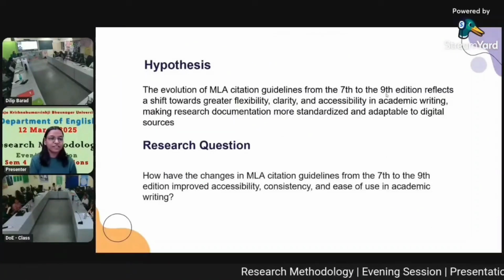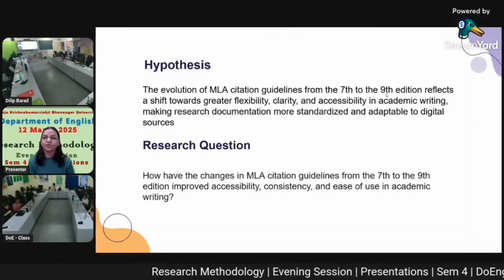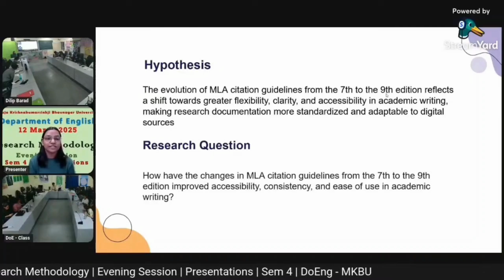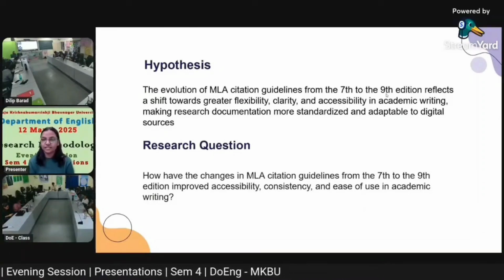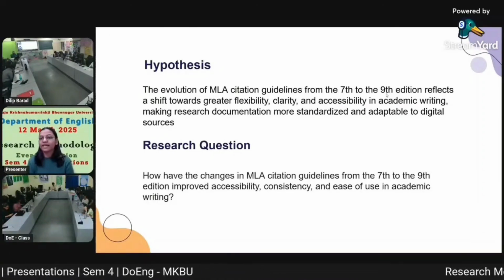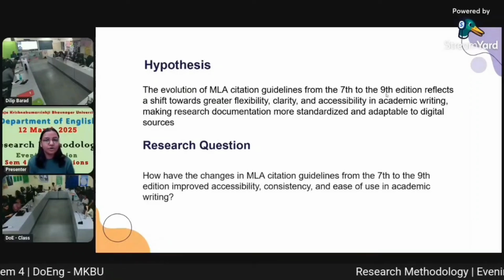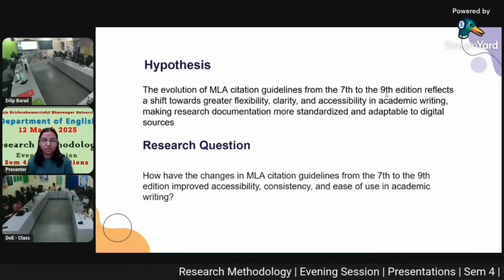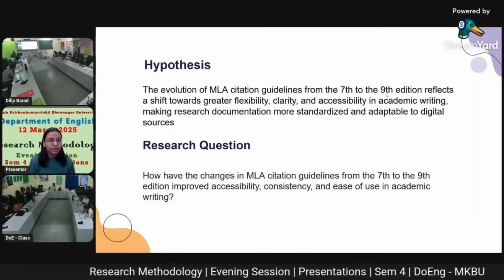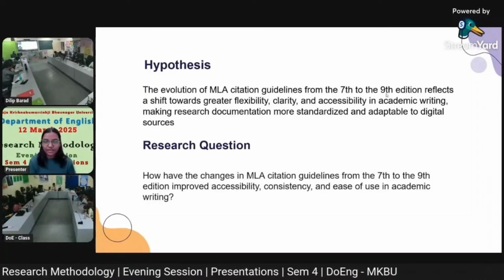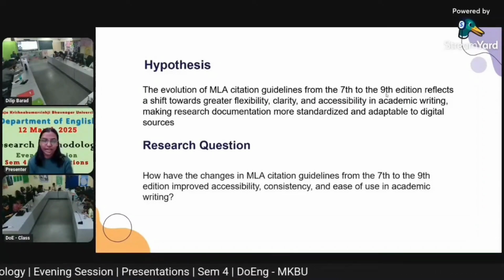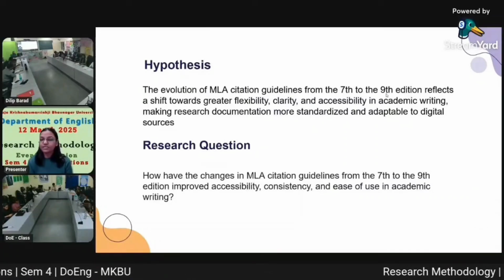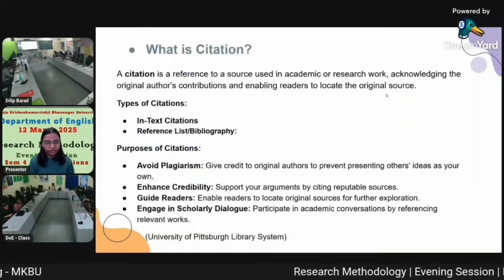Hypothesis: The evolution of MLA citation guidelines from the 7th to the ninth edition reflects a shift towards greater flexibility, clarity and accessibility in academic writing, making research documentation more standardized and adaptable to digital sources. Research question: How have the changes in MLA citation guidelines from the 7th to the ninth edition improved accessibility, consistency, and ease of use in academic writing?